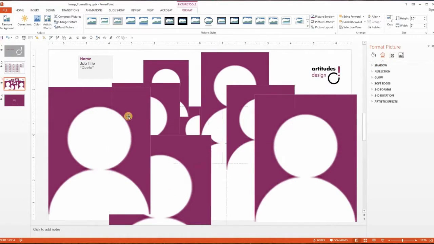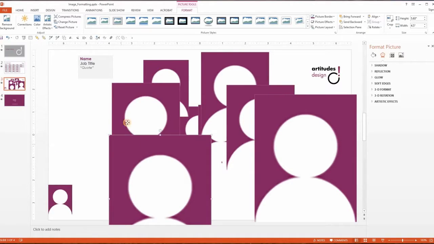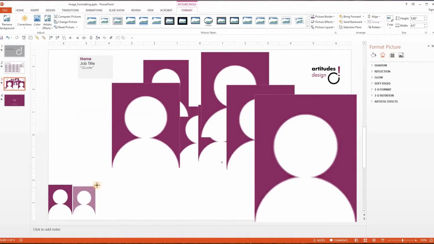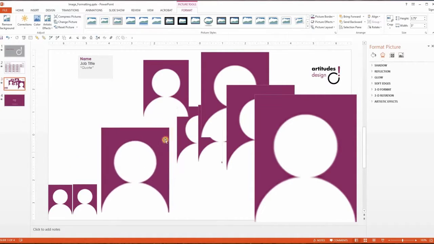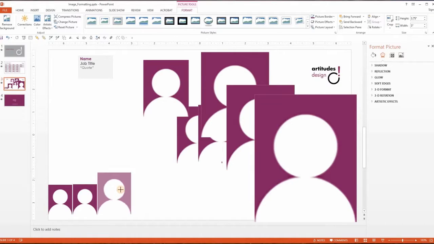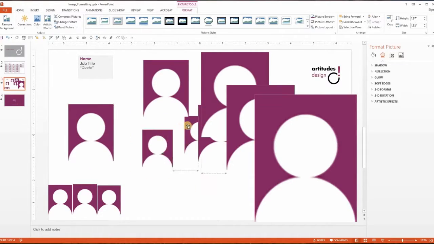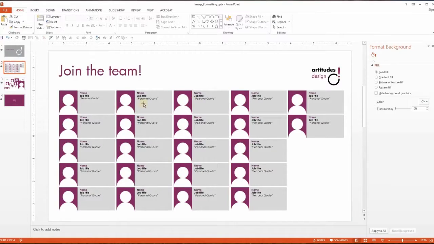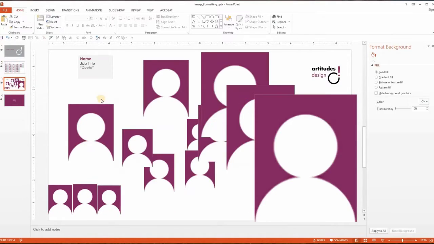So you could go through here and try to manually grab each one, scale it down, grab another one, scale it down, grab another one, scale it down, try to get them all the same size. You can see where I'm going with this, and this could take you quite a while, especially when you're dealing with a slide like this where you have lots of headshots. So now let's see an easier way to do this.